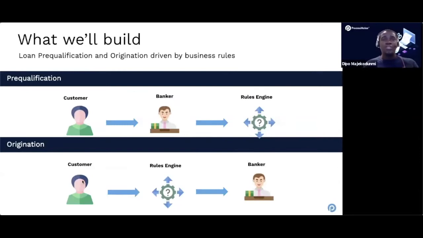For the loan origination, we're flipping things a bit. What we're doing with the loan origination is taking the information from the customer and sending that to a rules engine. With the rules engine, we're deciding how to route that request. Do we want to do a credit check on the customer? And then based on the result of the credit check, do we just approve the request directly or send it to a banker to review?